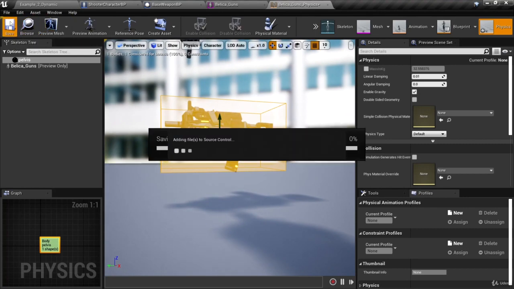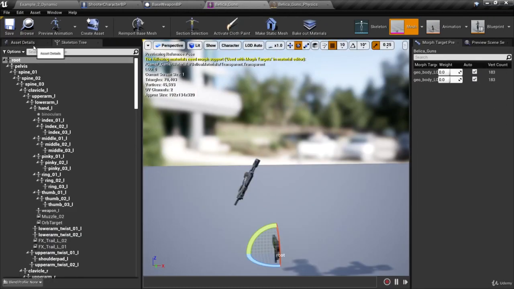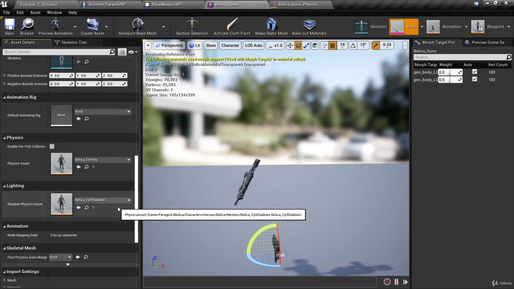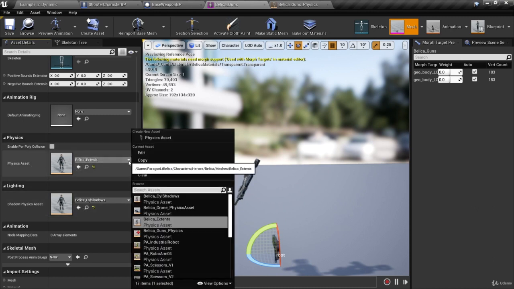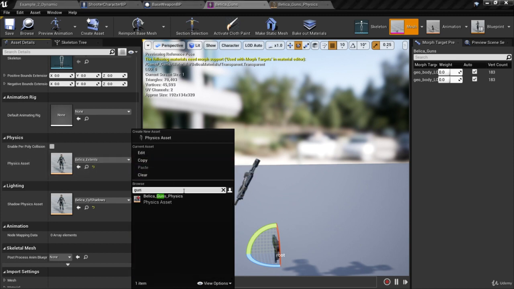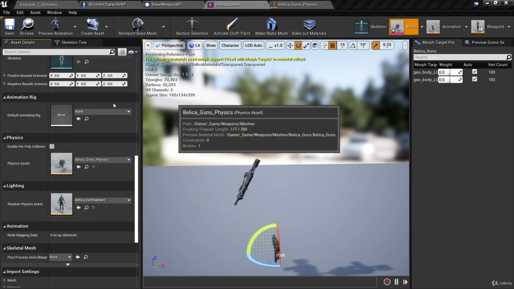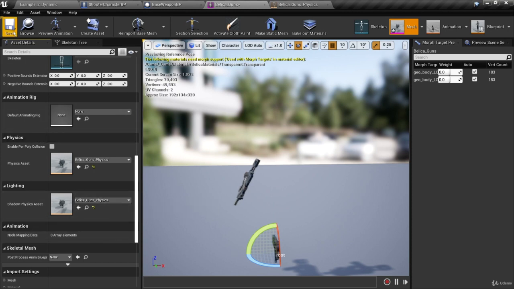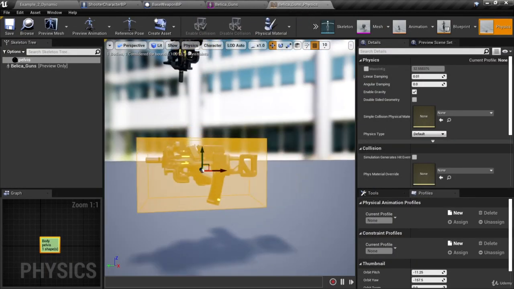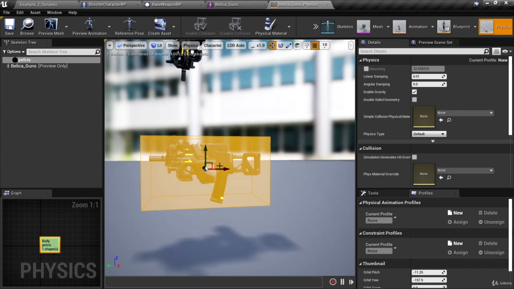So we can click Save, and we can go back to Bellica Guns, click Asset Details, and we can take this physics asset and instead use Bellica Guns Physics. So search for guns, and here's Bellica Guns Physics. Now we can even do the same thing for the lighting as well. Type in guns and Bellica Guns Physics. So go ahead and click Save, and now our Bellica Guns mesh only has a single physics body for its physics asset. And that's what we want if we're going to turn on physics and have it fall to the floor.